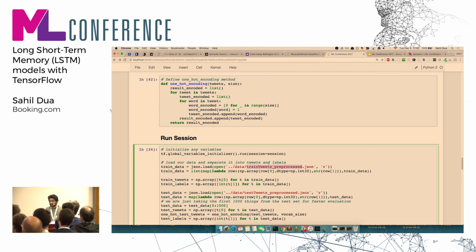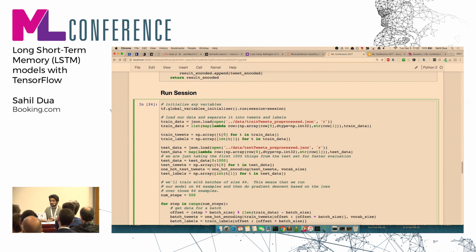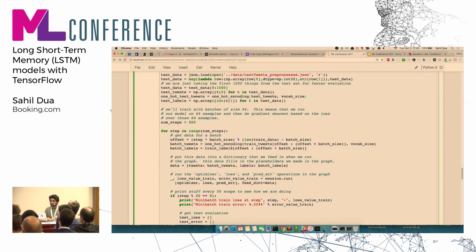So we have this data as a sequence of words, a sequence of word IDs. And what we do is we read that as a list, and we replace all the tweets with their one-hot encoding, which means we change all the words into their corresponding vectors. And a bunch of different stuff here, and this is where the main step starts.